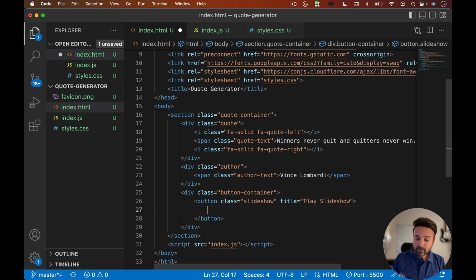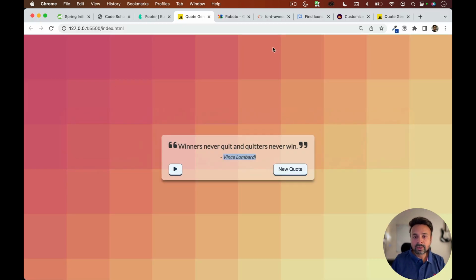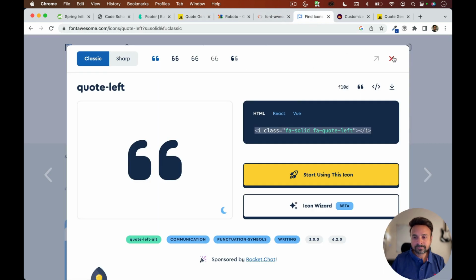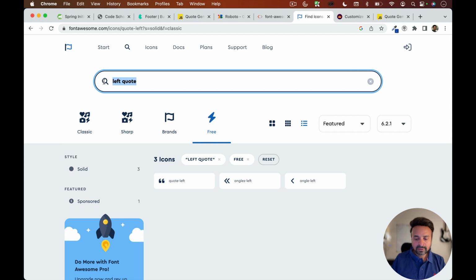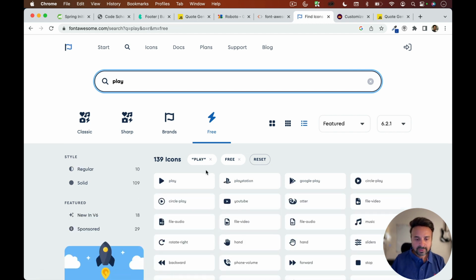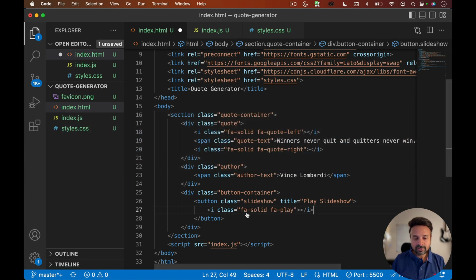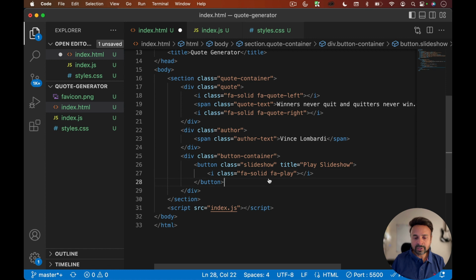And inside this, I'm going to use an icon. So again, I'll go back to Font Awesome. Here, I'll search for the play button. So this is the button I'm going to use. Let's copy this from here and paste it here. Okay, we got a button.